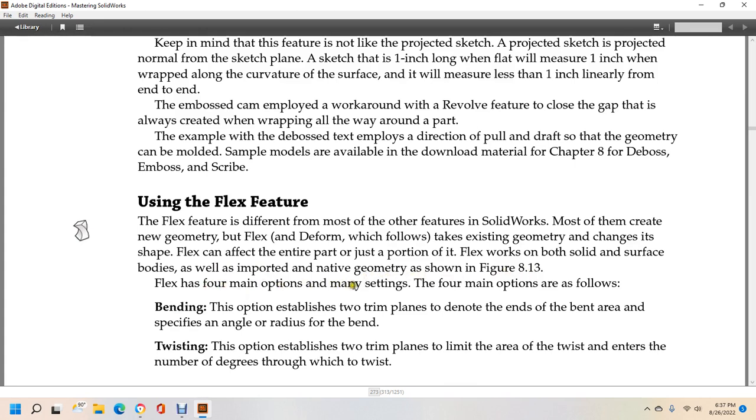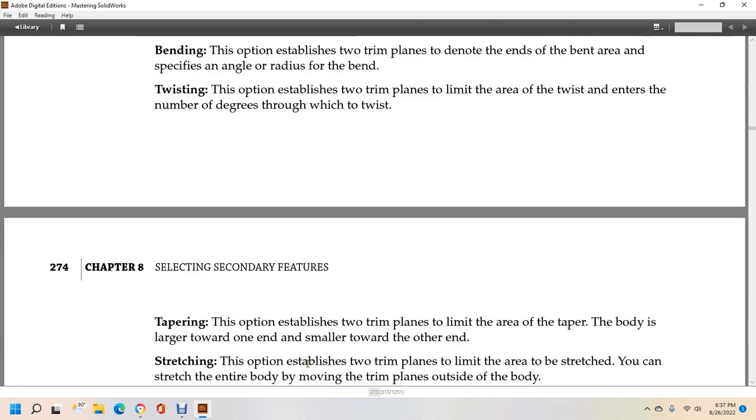Flex has four main options and many settings. The four main options are as follows. Bending: this option establishes two trim planes that denote the ends of the bent area and specifies the angle or radius to be bent. Twisting: this option establishes two trim planes limiting the area of the twist and enters the number of degrees through which to twist.